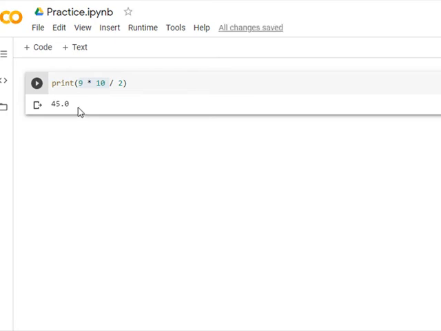Now, an important point to make is that it doesn't say just 45. It says 45.0. This will be important later, but I'm trying to make a distinction between the number 45 and the number 45.0.